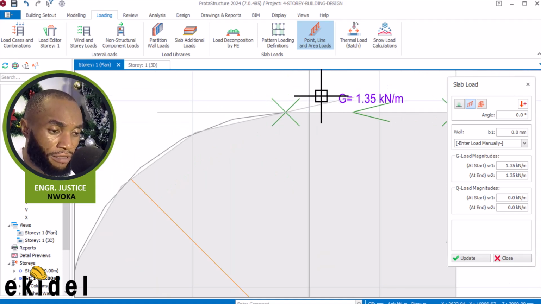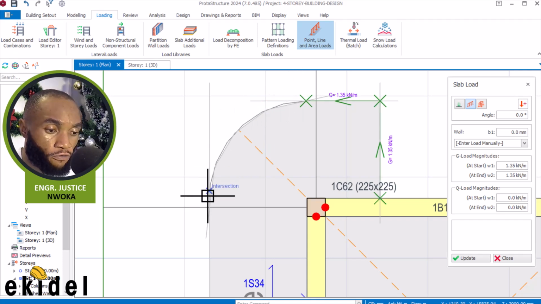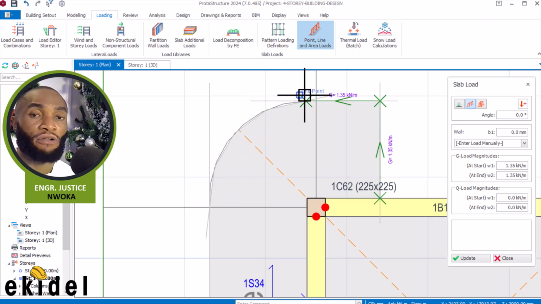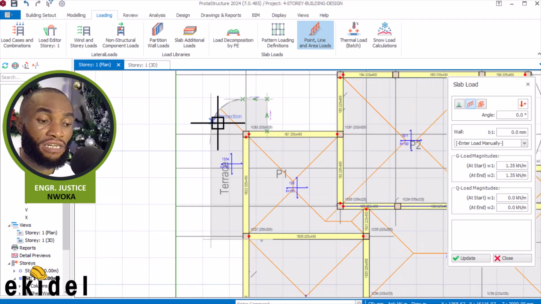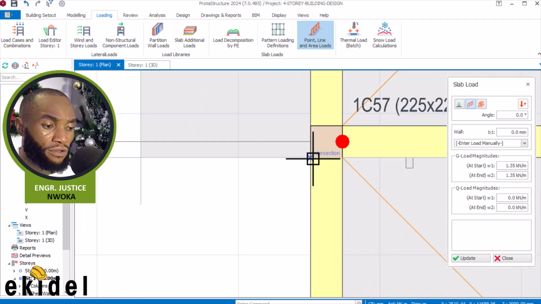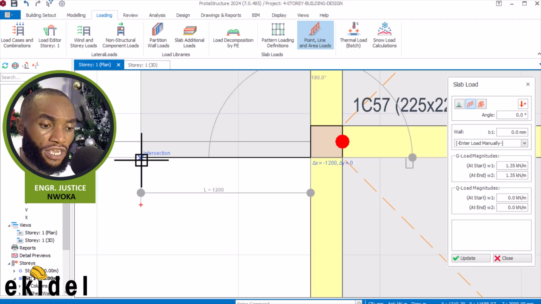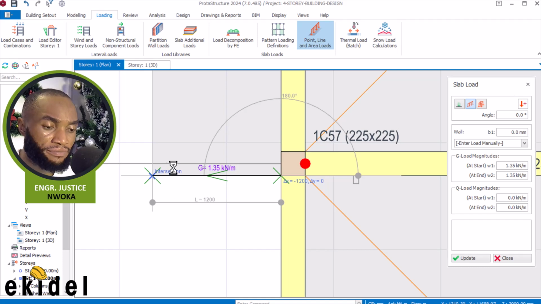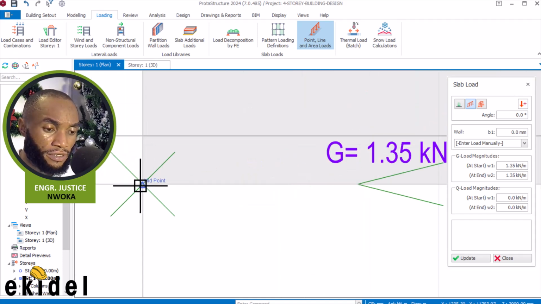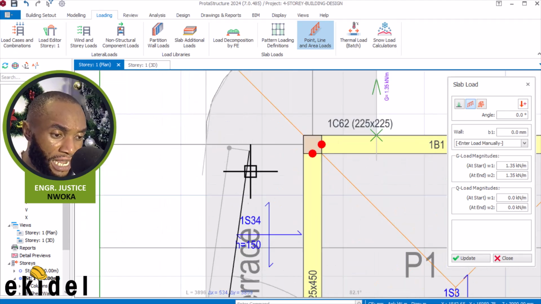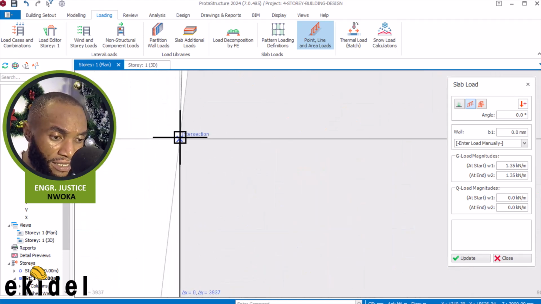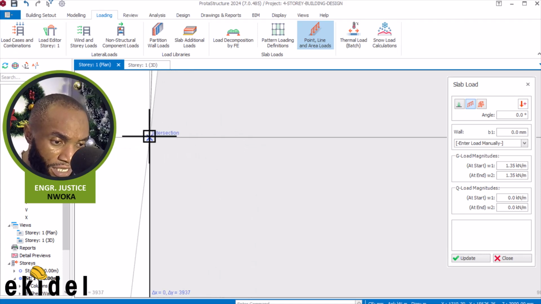Again, right now I will leave this curved one first because there are techniques on how to place this curve load around the edge of the cantilever. So I'll leave that one first and then come here, click on this here, click here, come again here, click here. That's fine. And then again, I'll click this point here, go all the way down where we have our joint here, and then click here.